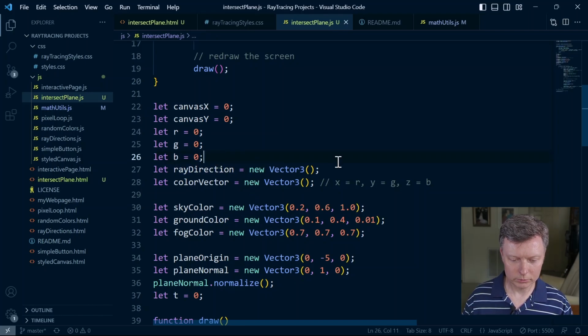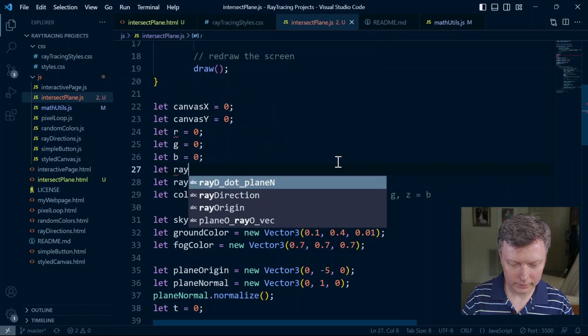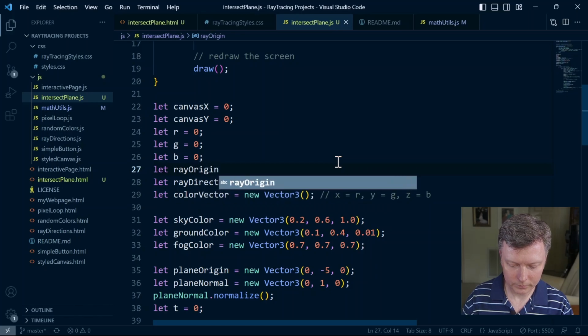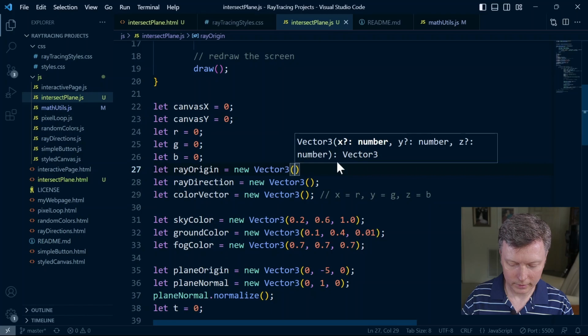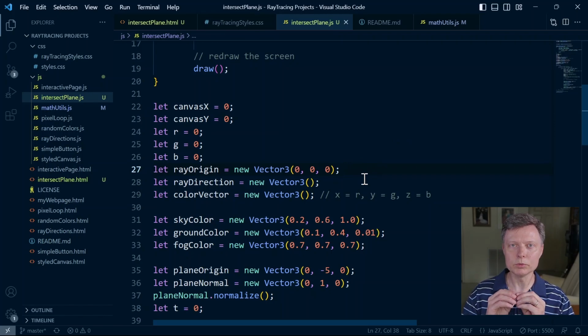So let's just go right above the ray direction line and put let ray origin equals new vector 3, and we'll make all the ray origins 0, 0, 0, and then semicolon at the end. So now all the rays will spawn from 0, 0, 0, which is the center of the world, and we moved our plane down a little bit so we can see it. It's below where our eye is. So now this should all work correctly.